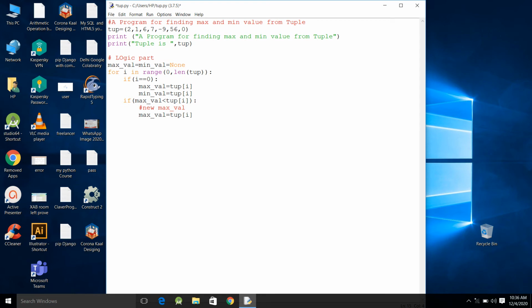Or I will say again, if our minimum value is greater than tup of i, then we have a new minimum value. I will write the comment new minimum value, so I will copy and paste it. Then min val equals tup of i.